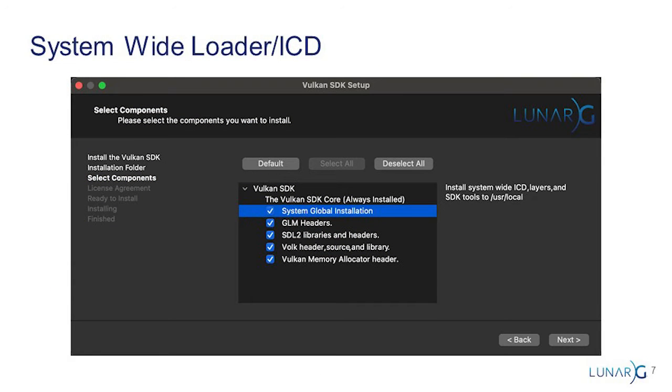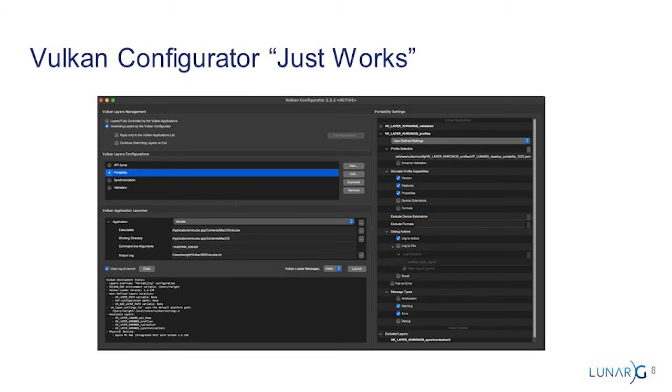When you install the LunarG Vulkan SDK, one of the options is System Global Installation. This copies MoltenVK, the loader, and all of the Vulkan layers into user local. So it's like a system-wide setup, and you're ready to go. This means VK Configurator, the Vulkan Configurator, just works.